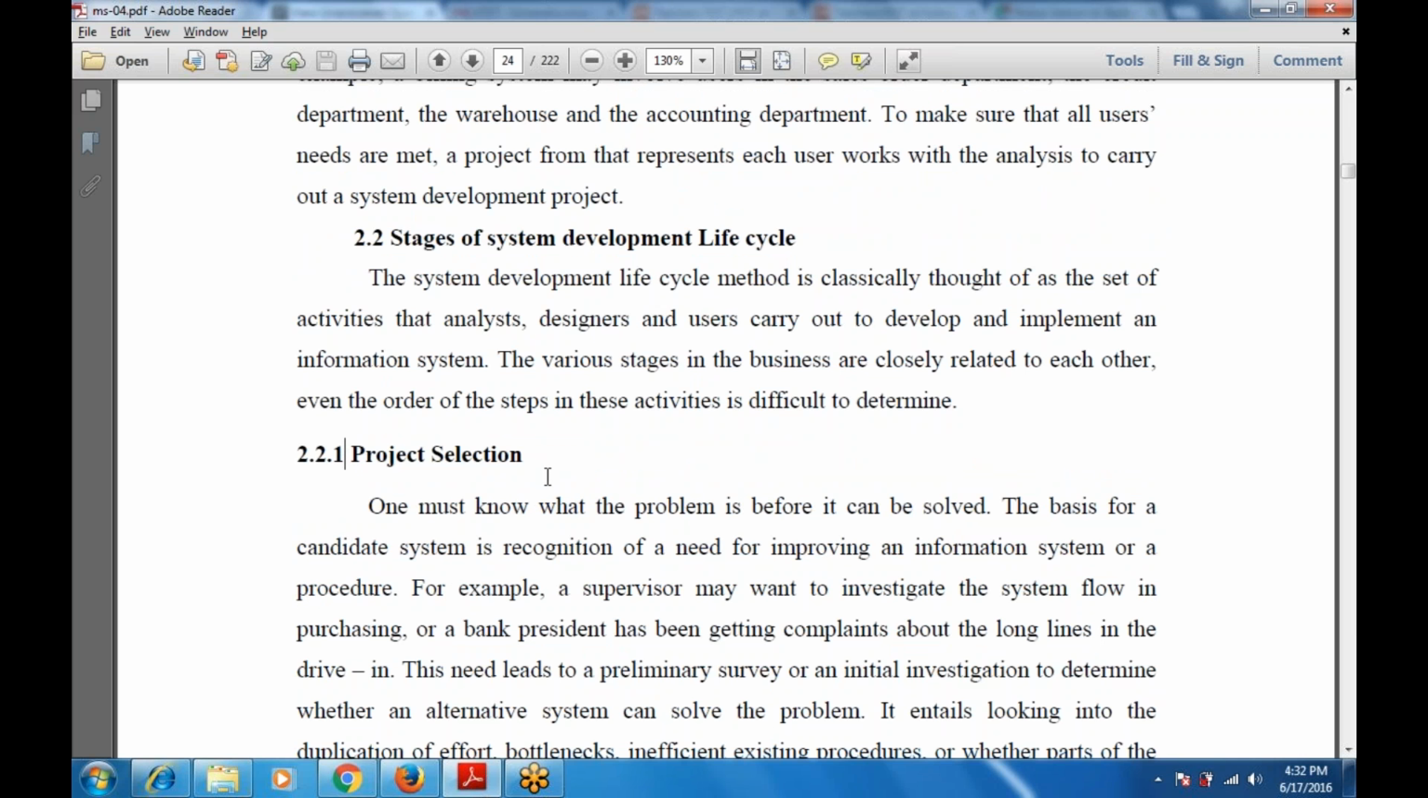So the first part is project selection, where the problem is identified before it can be solved. It is the basis for the candidate system, the recognition of the need for improving an information system or a procedure. That is, either to improve an existing system or to make a new system.